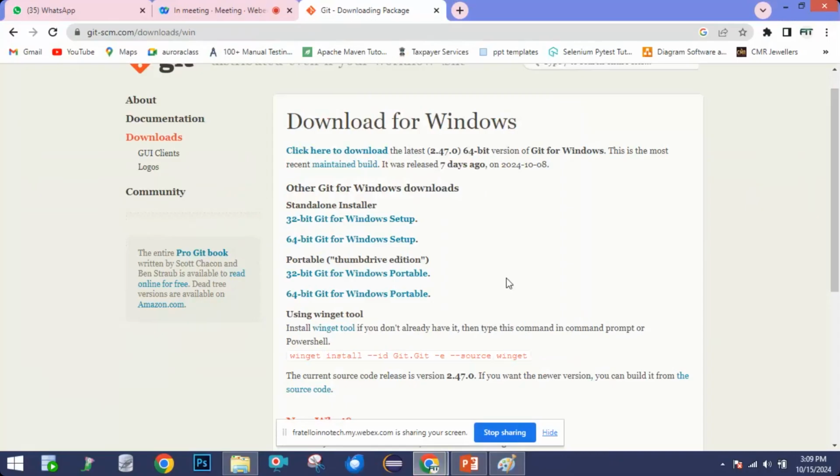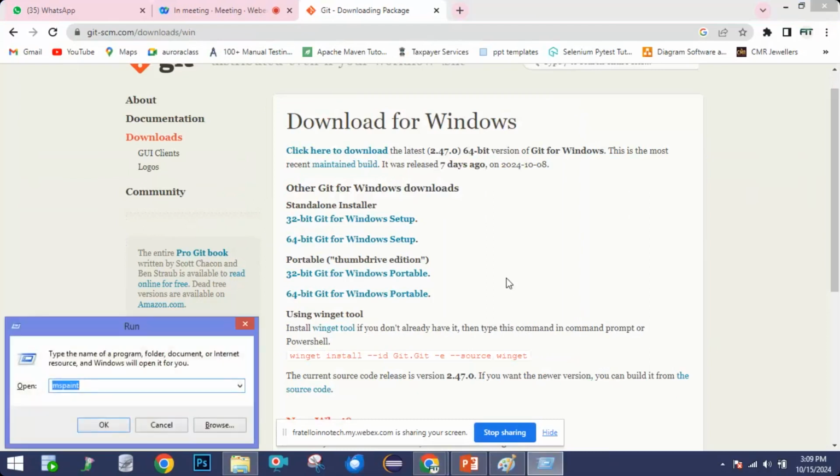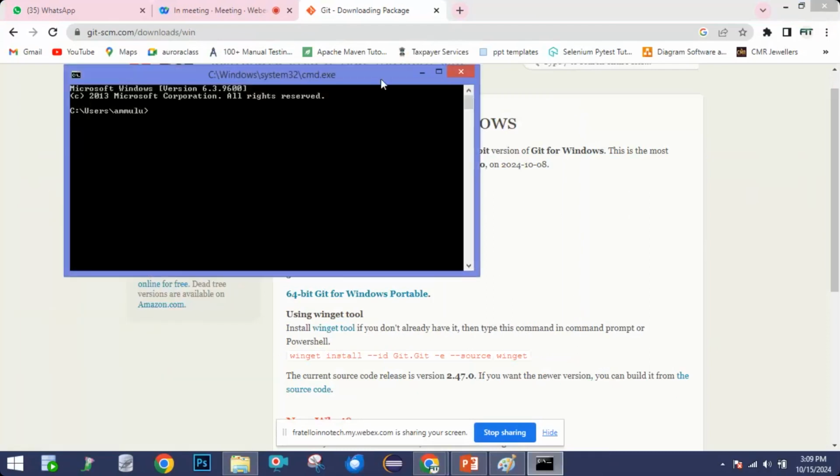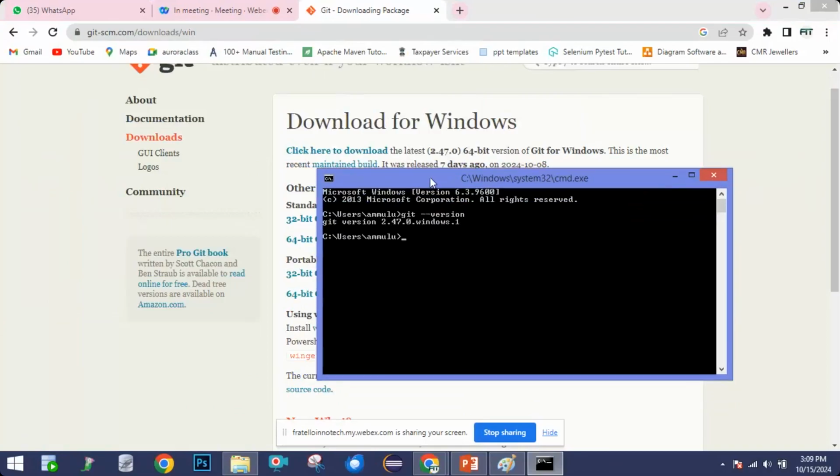But to confirm whether it's really installed properly on your machine or not, open the command prompt, the CMD prompt, and simply type git hyphen version. This is the command you can execute, so that it will show which version you installed on your machine. It will match the installed version. See, it's showing 2.47.0. So it means Git is installed successfully. Okay, the first task is completed, Git installation.